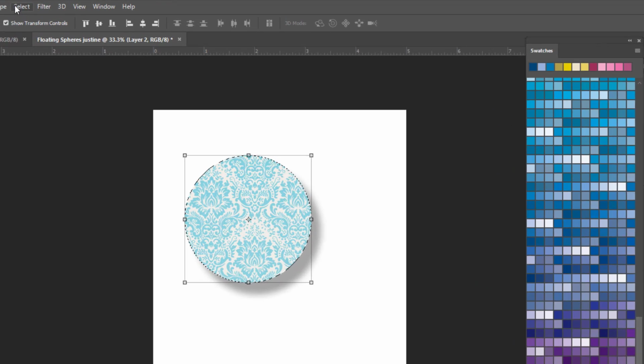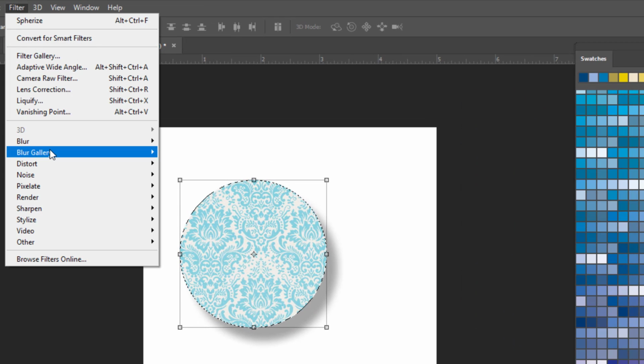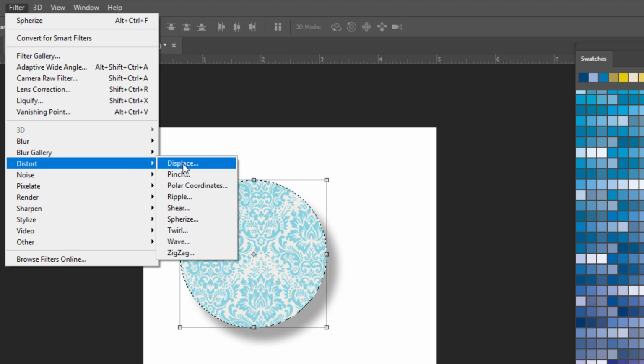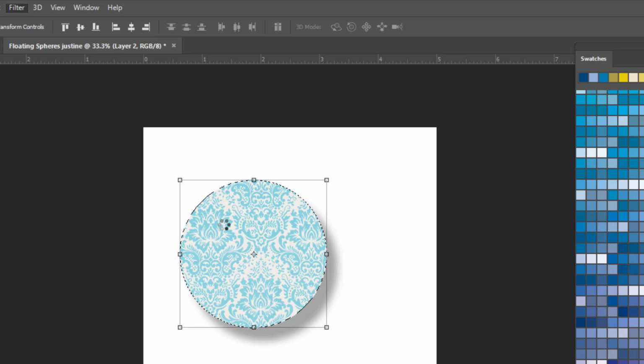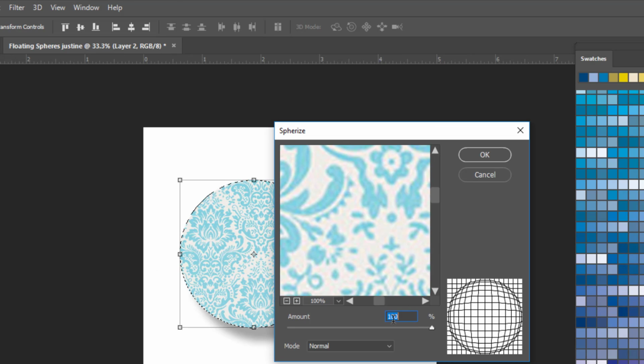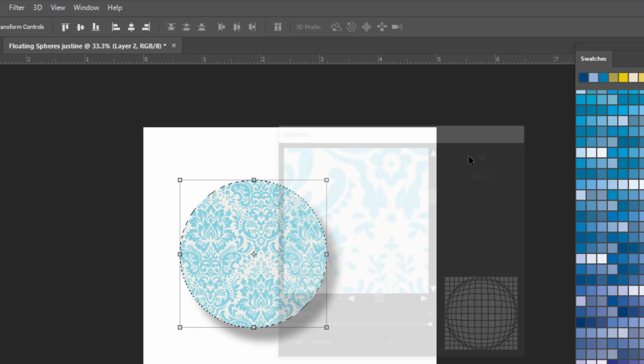Now I will go to Filter, Distort, and Spherize. And I will make sure that the Spherize is all the way over to the right, 100%, and you'll see what it's going to do from this diagram. So it's going to stretch the middle of the pattern and make it kind of scrunched together on the edges, so it will look like the pattern is projecting out in space. And then I will click OK.